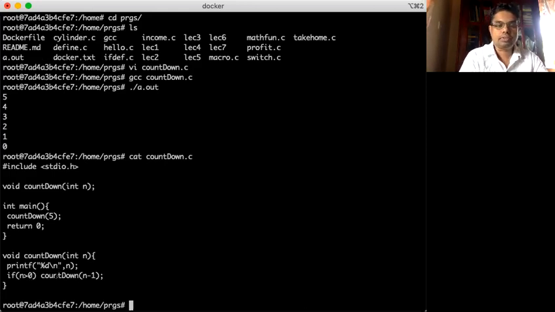So this last call is the recursive call. It's a linear recursion because it calls the same function only once. It is tail recursion because I call that as the last call, the recursive call as the last call. So I will show you some more things here.